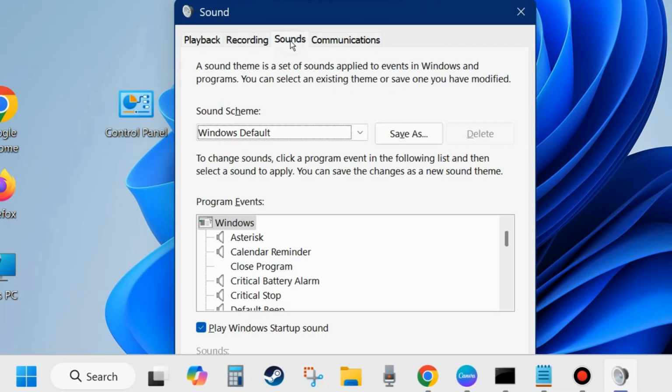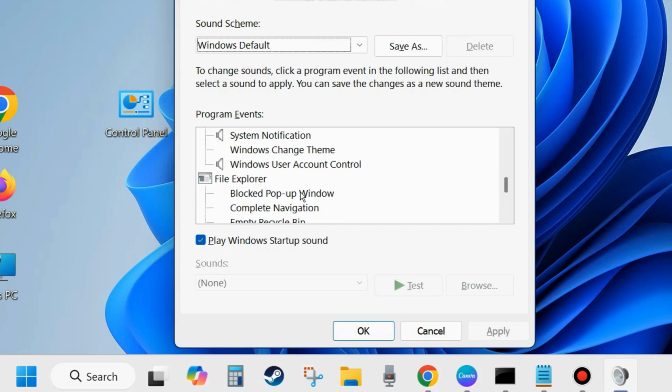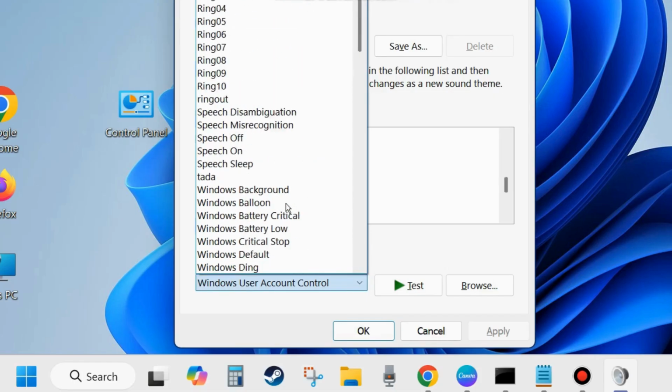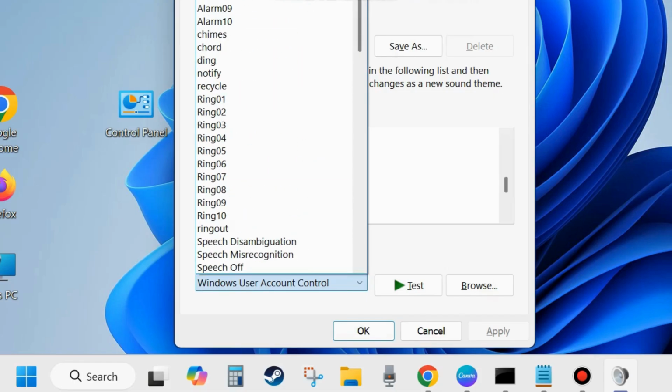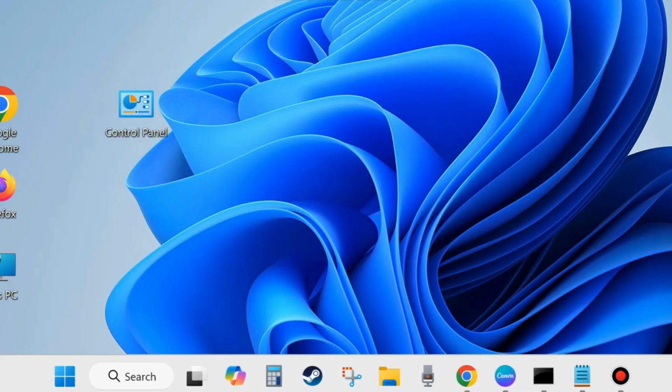Here go to sounds from the top menu bar, and here under program events, scroll down and select the option Windows user account control, and under sounds click on none. From the top of the page you will find the option none. Select it and click on apply and OK to save the changes. After that, close the windows and check whether your system error code resolved or not.